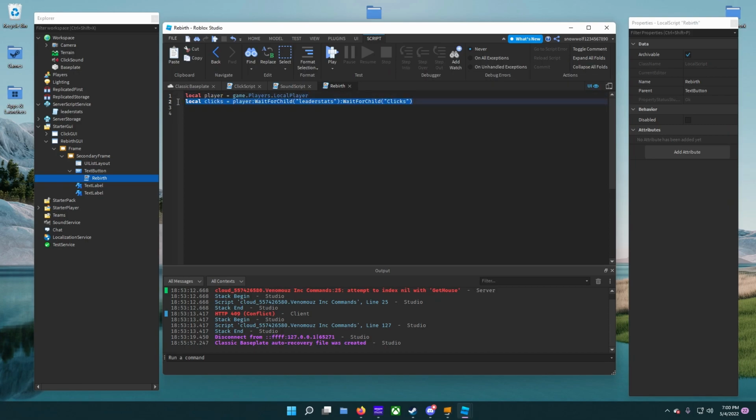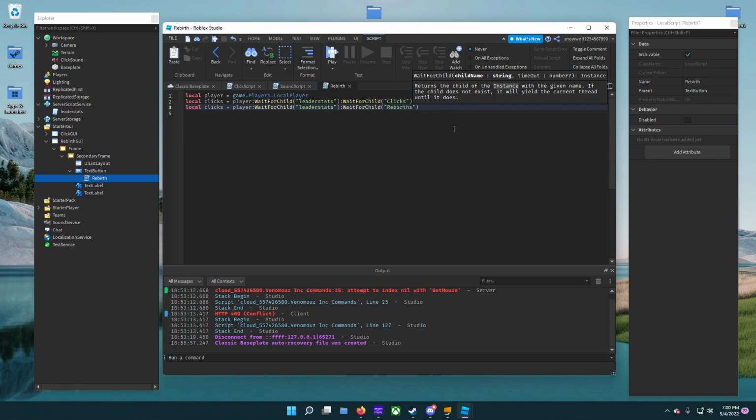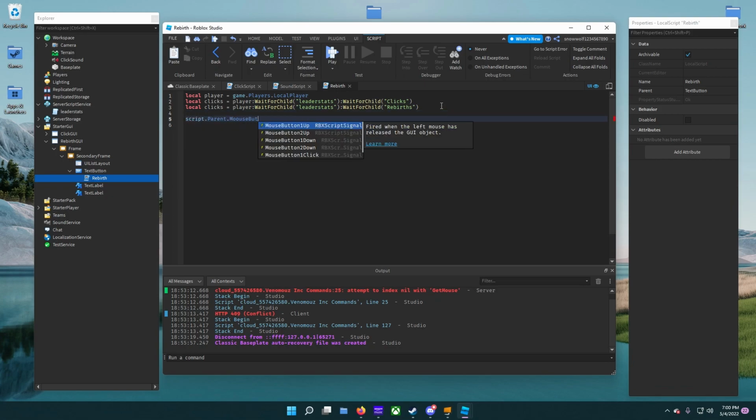As you can see, you can just copy this, paste it in, and then change clicks to rebirths, or you can type it out. I think that when you're just learning, typing out is better because it helps you understand what you're writing more, but you can paste it if you want. Nobody's going to stop you. And we want to do script.Parent.MouseButton1Click:Connect to a function.